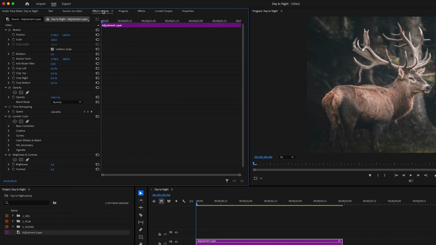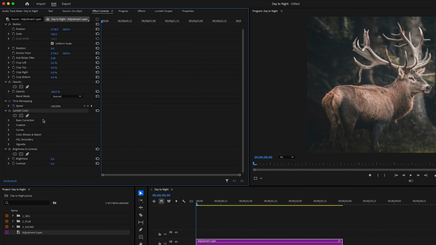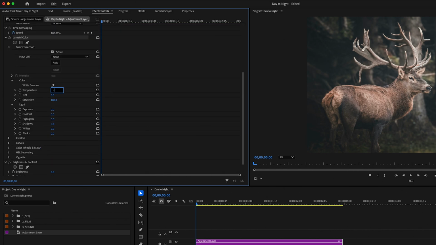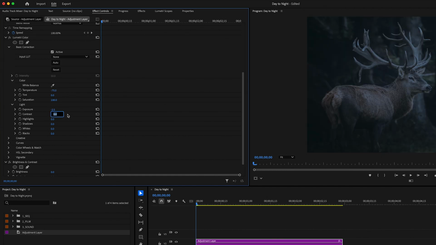Now in Effect Controls, we're going to go down under Lumetri Color and open up our Basic Correction panel. And we're going to change the temperature to -75 for a cooler look. And then we're going to bring down the exposure to -2.5. Contrast, we can make 30, 25 for highlights, -30 for shadows, and blacks, we're going to bring down to -150.